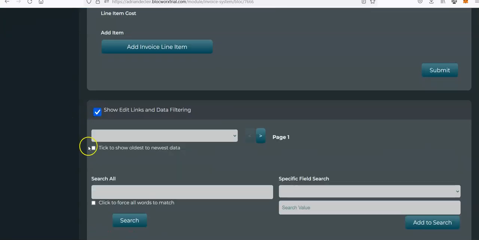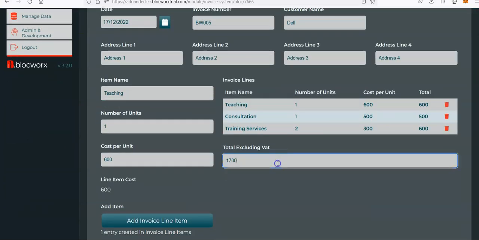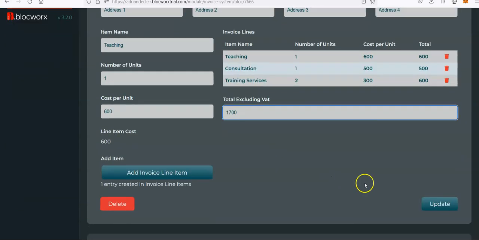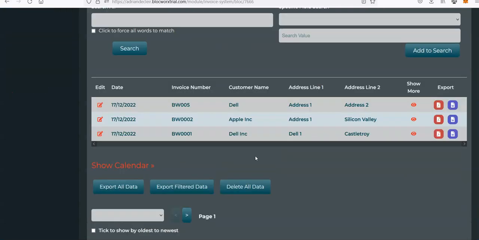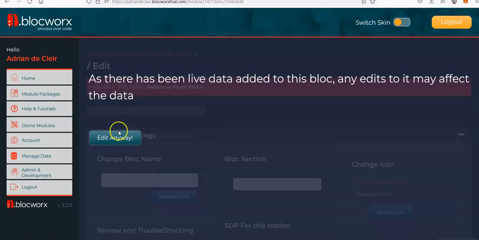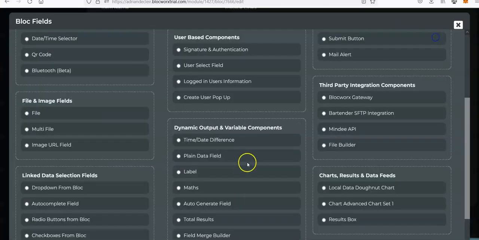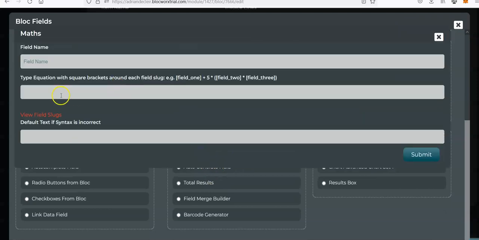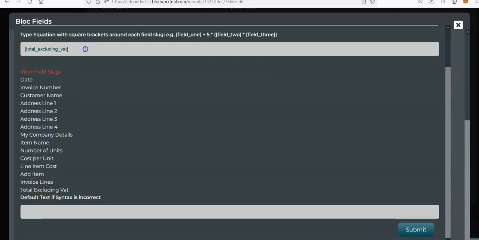So I'm going to edit this latest record. And as you can see, the total is 1700. I'll update that. And I'm going to do one more thing. We're just going to do a maths field. And this time we're going to use the maths field slightly differently. This time we're just multiplying total excluding VAT by a number. So we'll multiply it by 1.23, which is our current VAT rate.